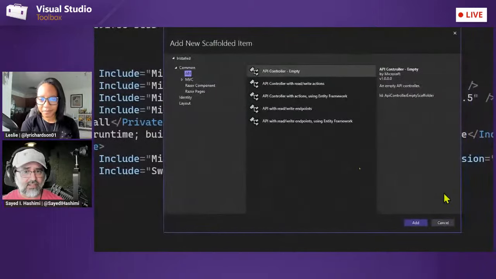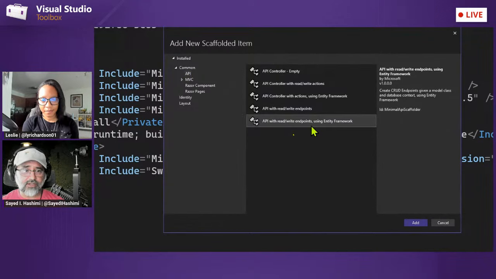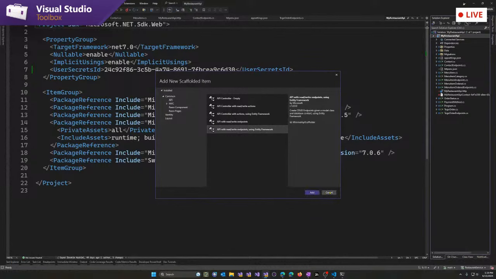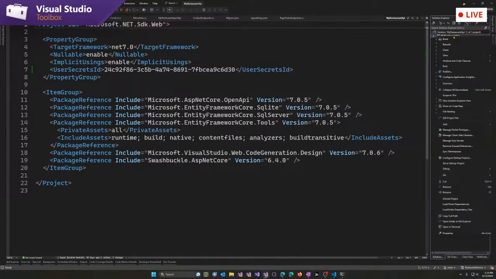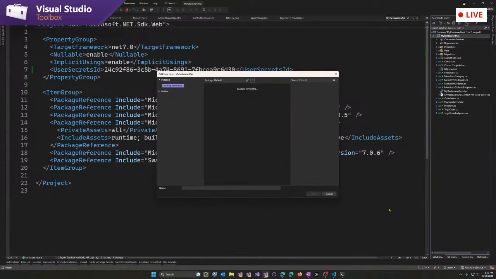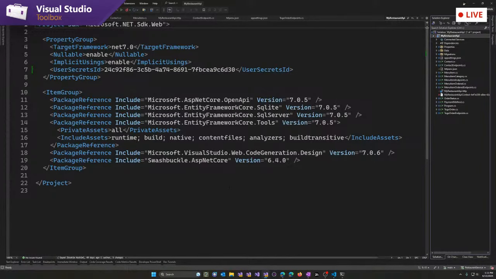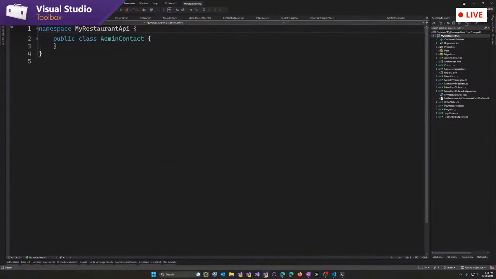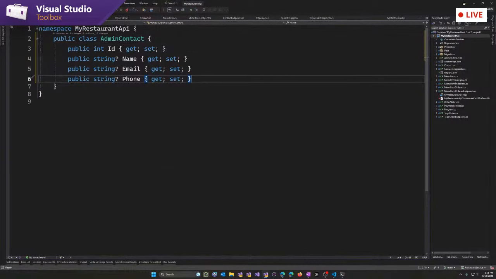All right, so here I've got the scaffolding page loaded up, and a few different options. I'll pick API with read-write endpoints using Entity Framework. And like I mentioned, if you're more controller-based, you would pick the controller version of that. Did I add my... No, I forgot I need to add a model here. So let me add a new model class. I'll do add new class, and we'll say admin contact, I guess. And then I'm just going to copy and paste the same stuff that I had for contact, just to save some time there.